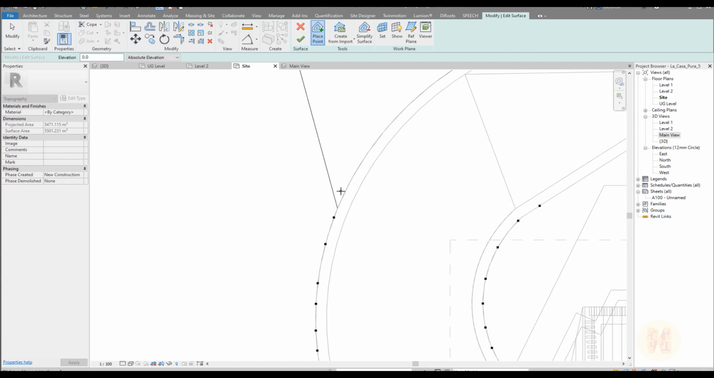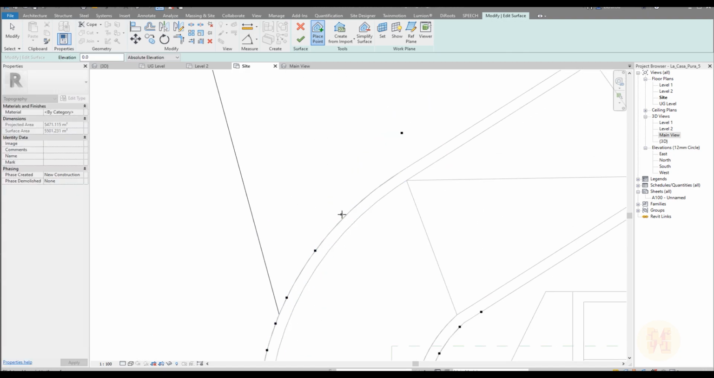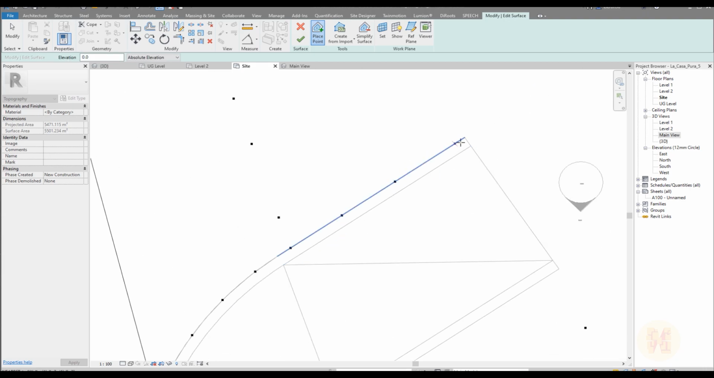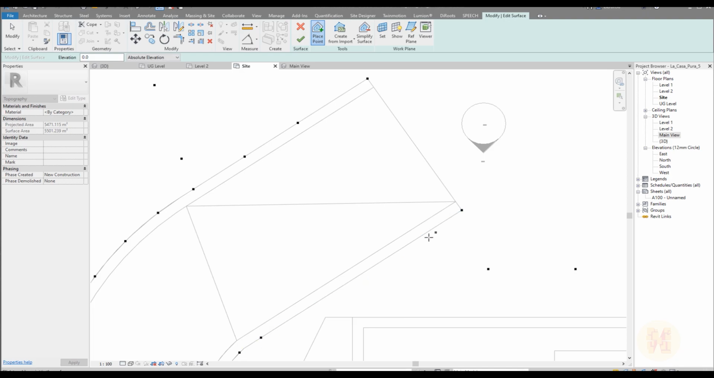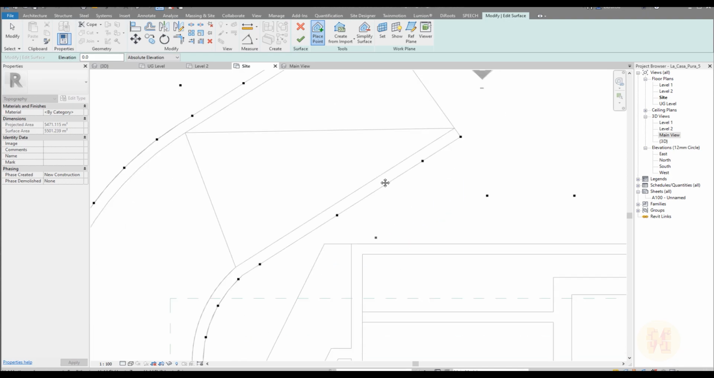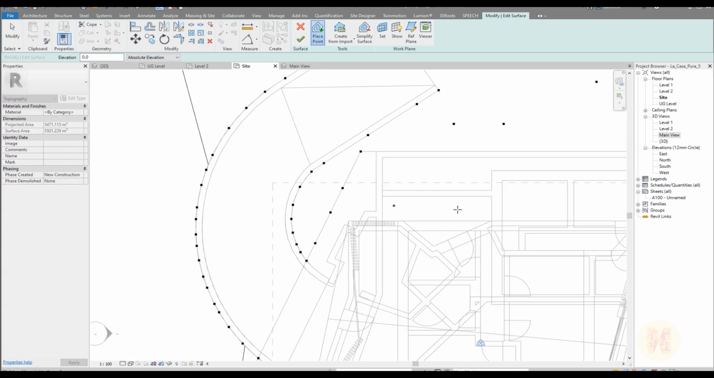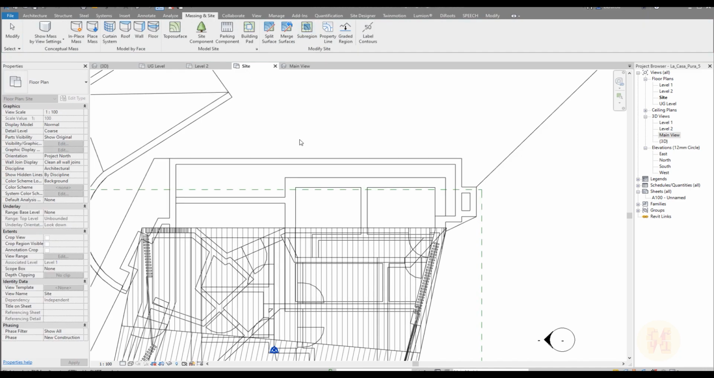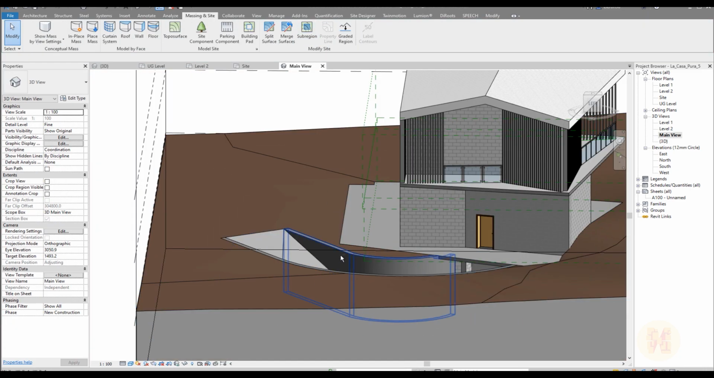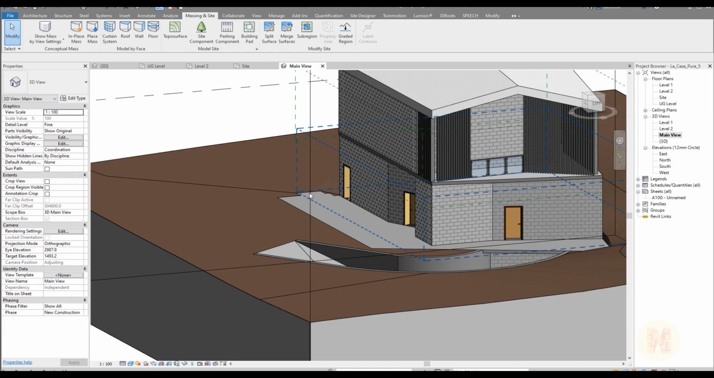But anyway, now your terrain is becoming more and more clear for you. A few more points to achieve a better result. Maybe somewhere here. Oh, Ctrl-Z. Somewhere here, and done. Let's say okay, main view, and as you can see, it's exactly on the side.